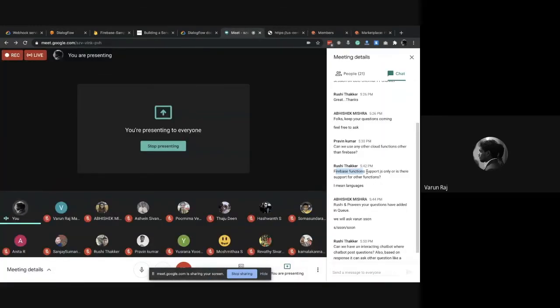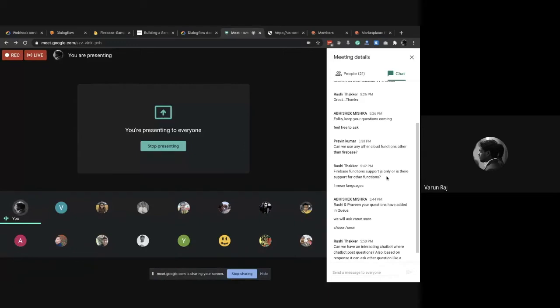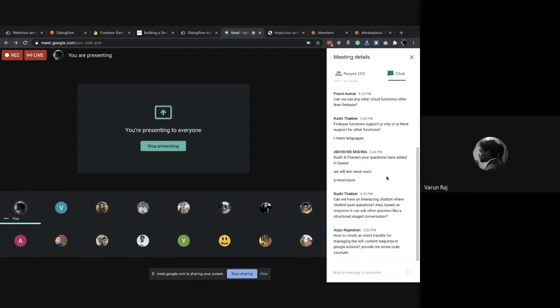So you see, Firebase functions support JS only. Yeah, currently they support only JS, but if you want other languages, you can go for Lambda functions, which support a wide variety of languages like Python, Go, and Ruby, and other things as well. And you can also try out Google Cloud Functions, Google's direct cloud functions, not Firebase cloud functions, which also provides multiple languages, I believe. I'm not much sure, but you can certainly check Lambda functions.